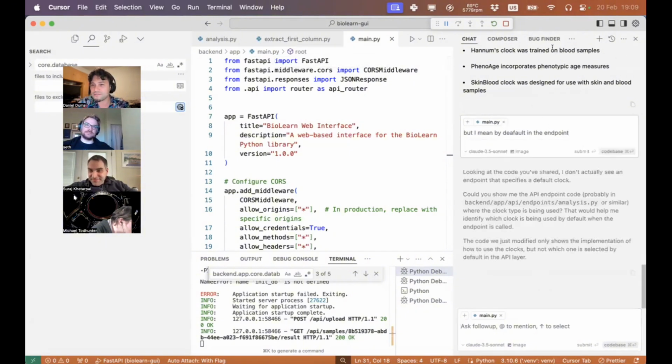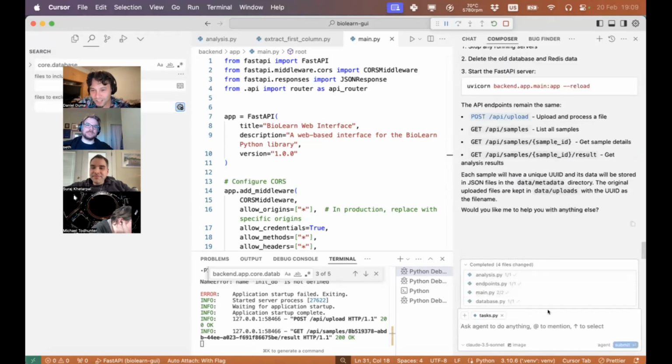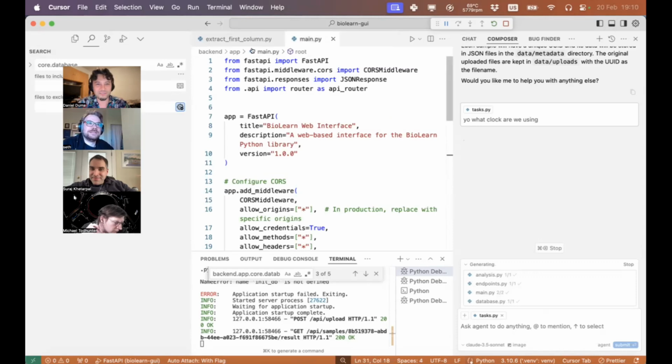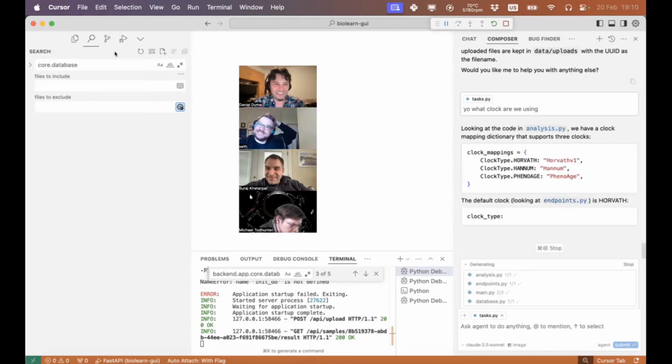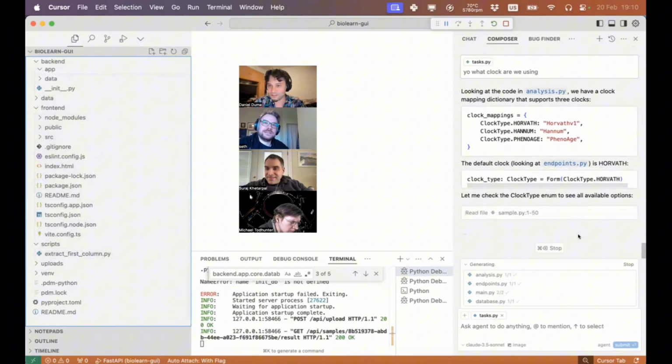Oh shit, I'm in the wrong one. Of course it had no idea what it's doing. Sorry, never mind, because I was in chat instead of in composer. Should be in composer. And I go like, yo, what clock are we using? And the answer will surprise you. Let's see. It's Horvath. Okay, makes sense.